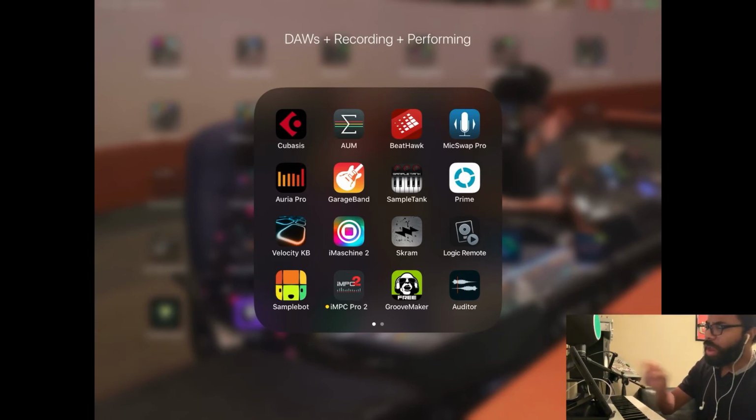Mic Swap Pro, I don't use that as much because I'm not doing a lot of vocal recording, but basically I think there's an in-app purchase there where you can have different mic emulations. So you can record something into, say, your iPad or your phone, and then have Mic Swap Pro replace the mic you're using.